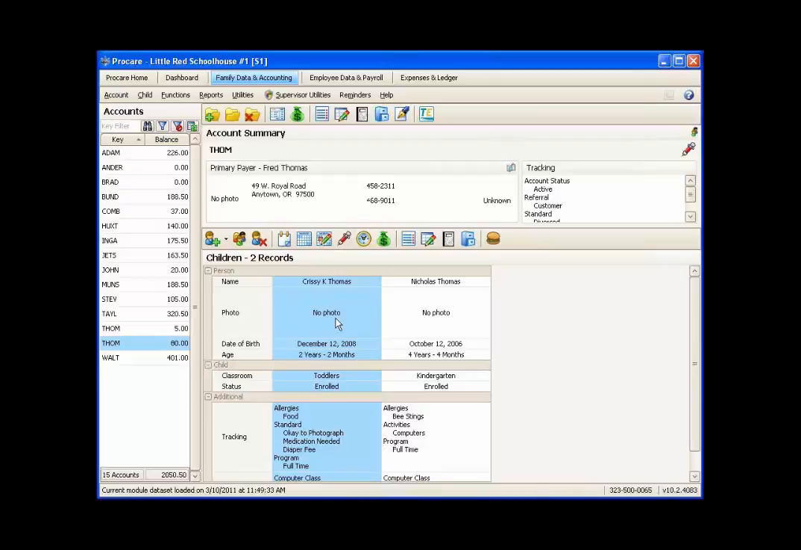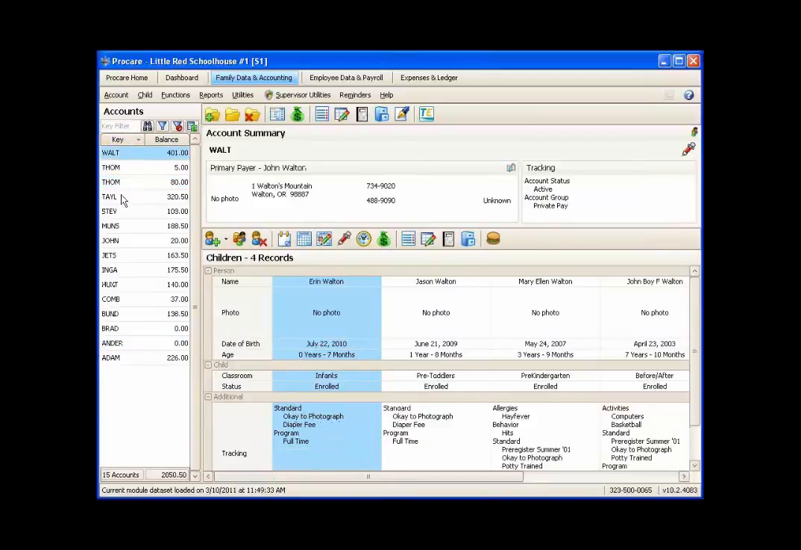Getting around things. On the left, instead of having an alphabet screen at the top like you did in version 9, you can look up families alphabetically. Right now they're sorted in alphabetical order by the key. If I click the heading key, I get reverse alphabetical order. If I click the heading key again, I get standard alpha order. If I click the balance heading, I get them sorted by the amount owed. Click it again, and it has the person owing me the most at the top of the list.